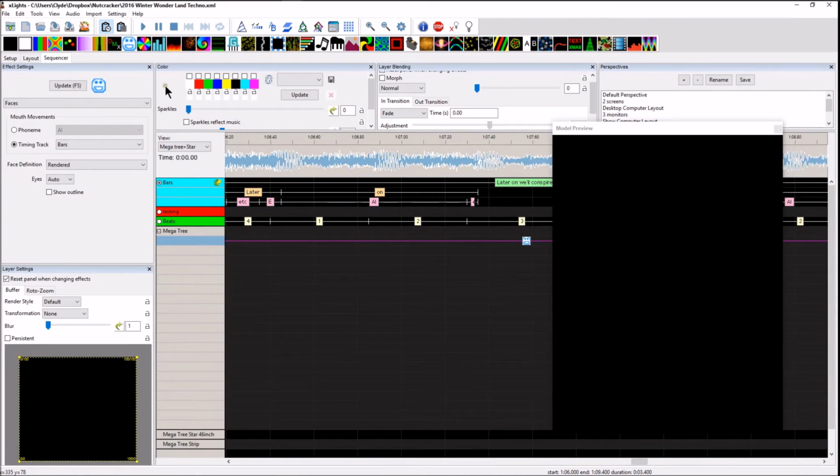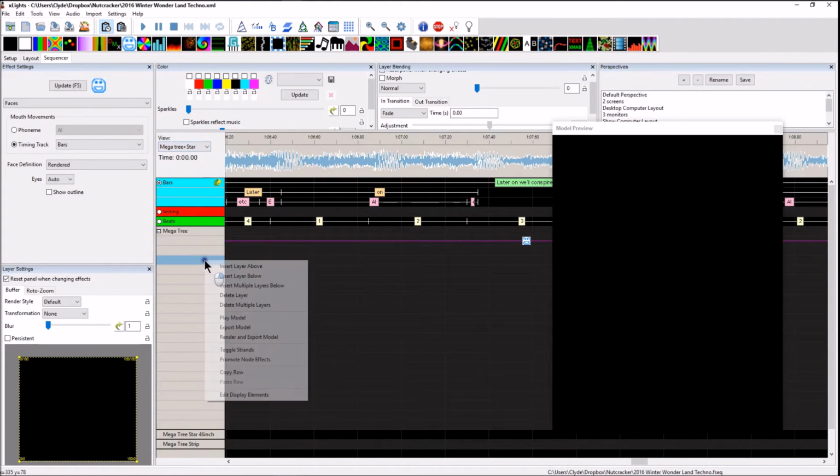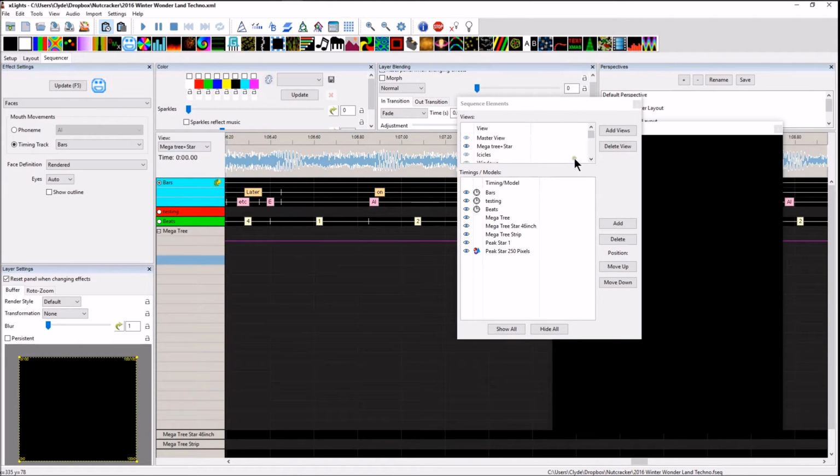Let's go to the sequencer tab, and I believe we're going to have to create a new view because I haven't done this yet before. I haven't added a view with just singing bulbs or singing faces. Let's go to add a view, and we'll call this singing faces. I should charge you for this, but I'm going to give it to you for free. Singing faces props, and we'll click OK.